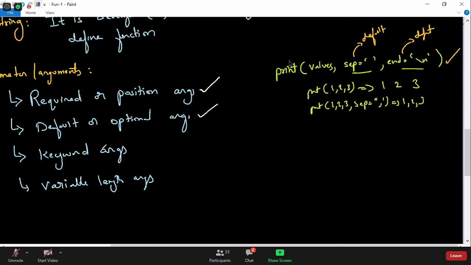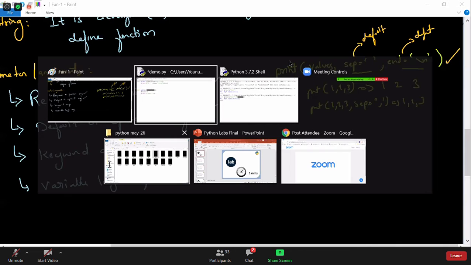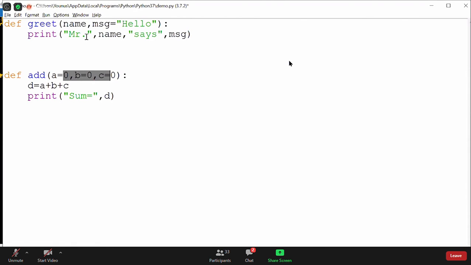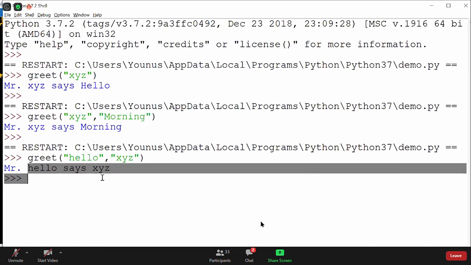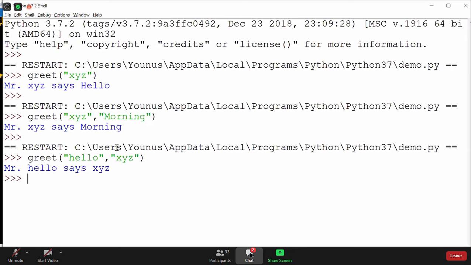Let us talk about keyword argument now. What is meant by keyword argument? You've seen in my previous example that I have given a name and I have given a hello message. So I remove this hello now. We know that the position matters for the greet function. When I call the greet function and say hello and XYZ, we learned that the position matters here. It says Mr. Hello says XYZ, so it performed something wrong. This problem can be solved with keyword argument.